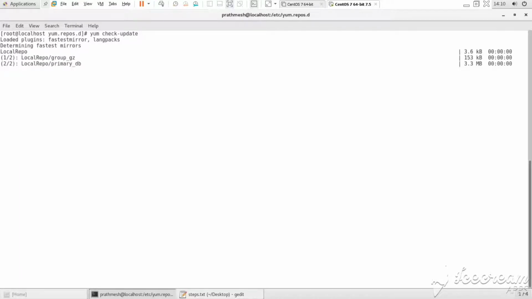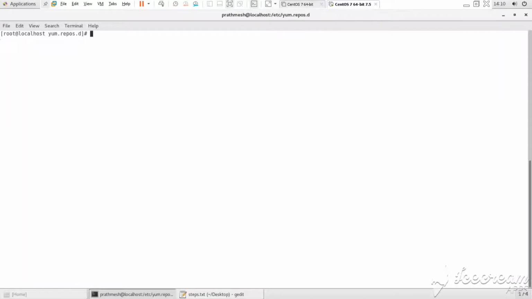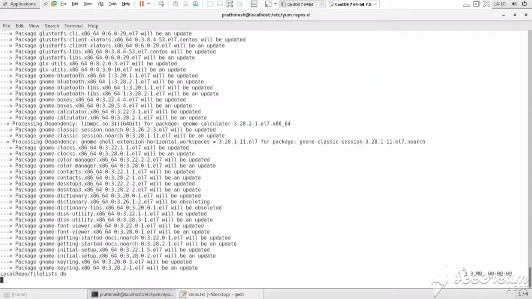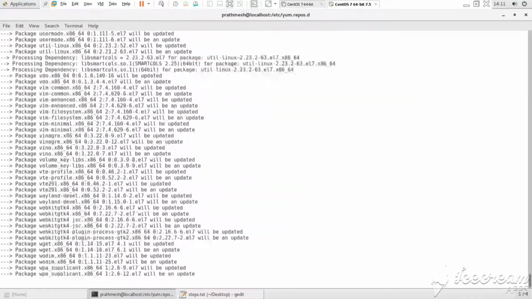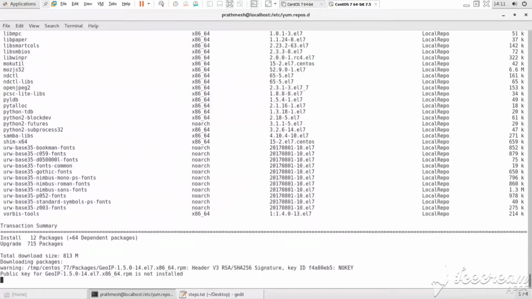So it will show you the latest 7.8 version is ready to update. So use yum update -y, and it will start upgrading your current system 7.5 to the latest 7.8. So guys, this will take approximately 15 to 20 minutes depending upon your processor and hardware. So I'm skipping the installation part. Let me just fast forward it.